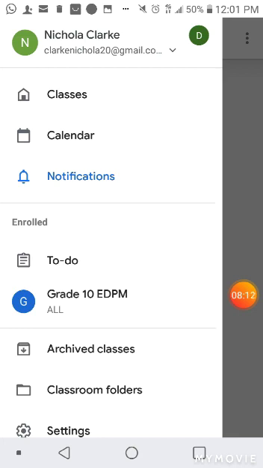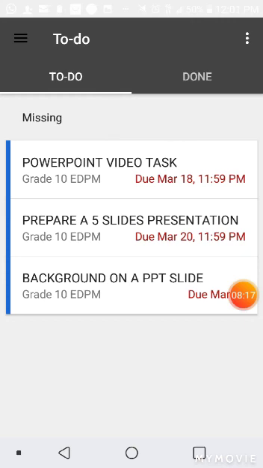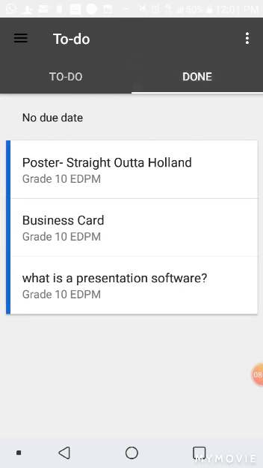I click on that top left hand side option again, and I could see To Do. And To Do really exposes me to the items I have not yet responded to. And on the right hand side where you see Done, it shows me all the pieces that I have already turned in.